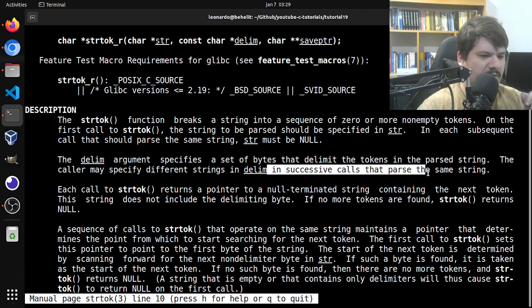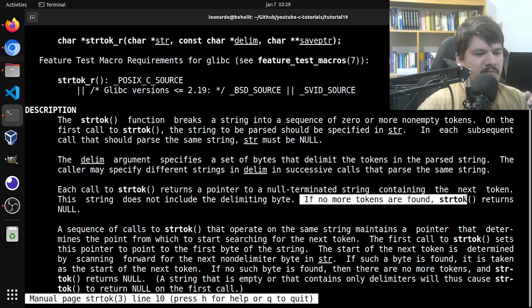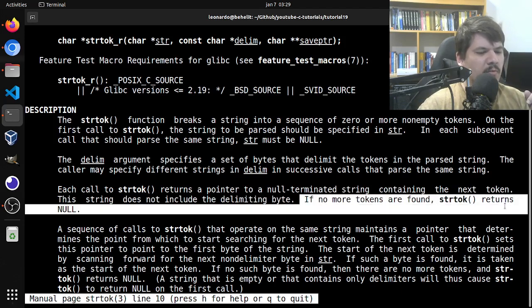Yeah, the caller may specify different strings in delim in successive calls that parse the same string, so you can handle different delimiters, like if you're working with different data that should be handled differently. That might be very useful. Each call to strtok returns a pointer to a null-terminated string containing the next token. This string does not include the delimiting bytes, so yeah, that makes sense. If no more tokens are found, strtok returns NULL.